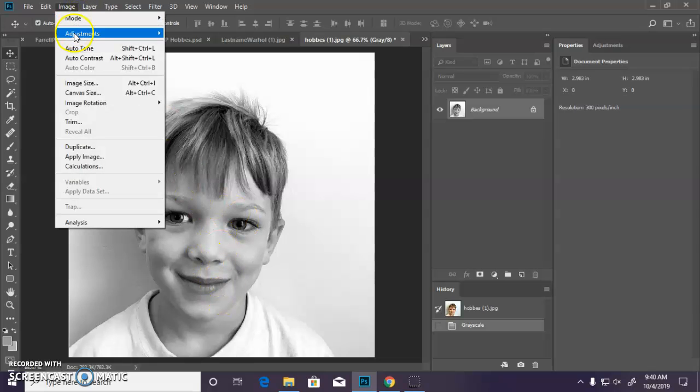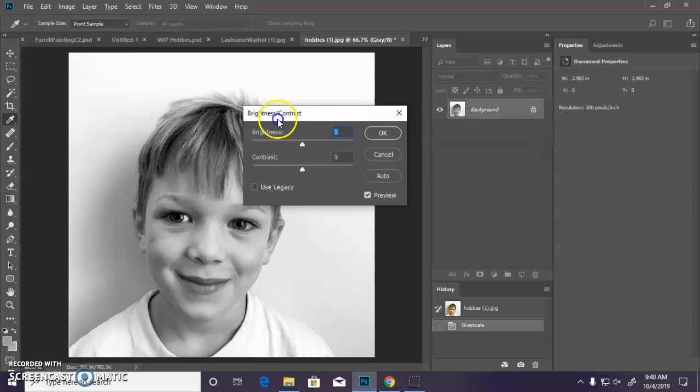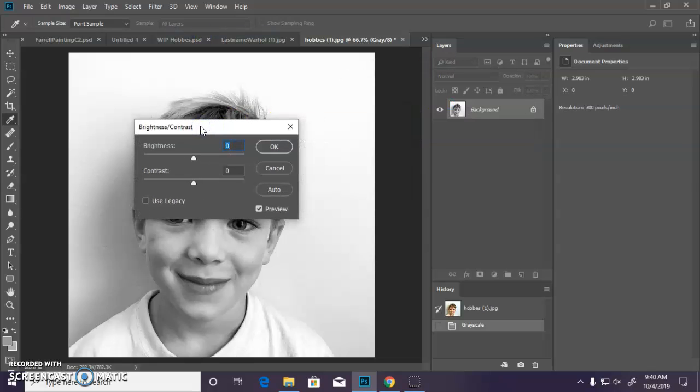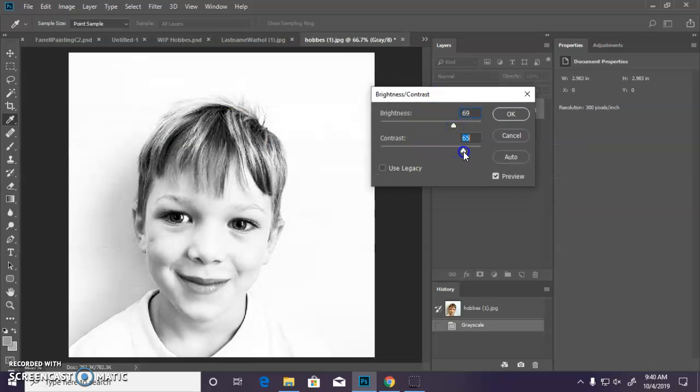So now I'm going to go up to adjustments, and I'm going to click on brightness and contrast. Sometimes this window shows up so it covers up your image. You don't want it to do that. So you can move it to the side so when you start to actually adjust your image, you can see what you're doing. As you can see, I'm getting more whites and blacks. That is what I want.